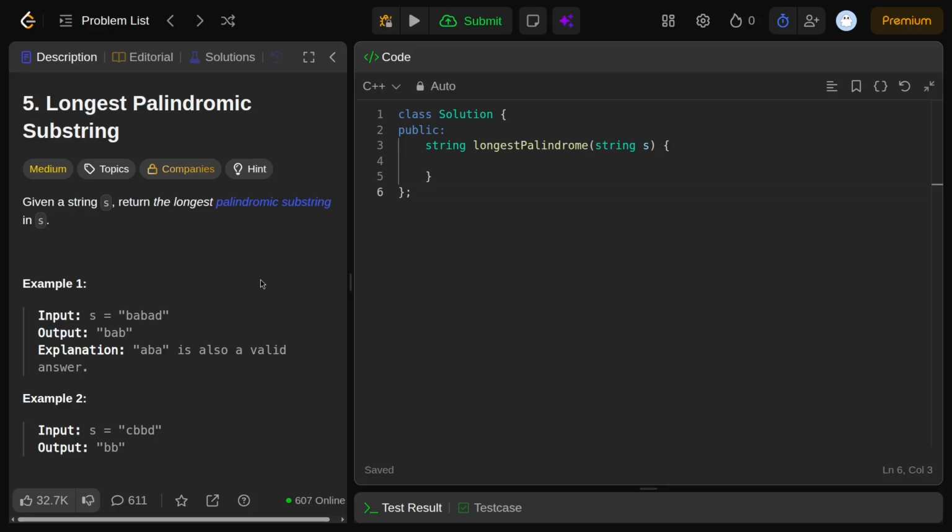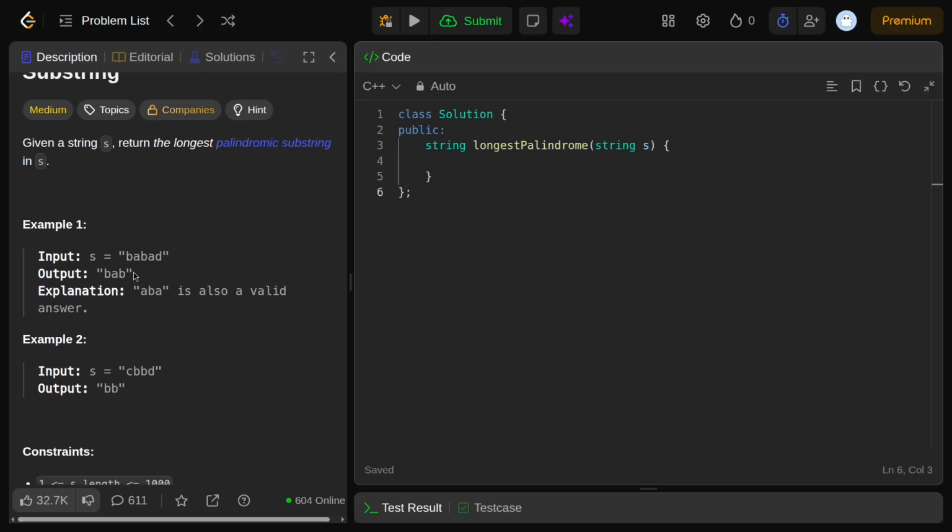Hey everyone, in this video we are going to solve longest palindromic substring. In this we are given a string S and we have to return the longest palindromic substring. Means if there is a string BABAD, then the longest palindrome will be BAB, since the reverse and the original string is same. Let's run the example and try to find the solution behind this using different approaches.